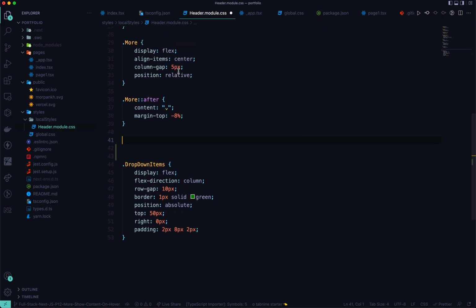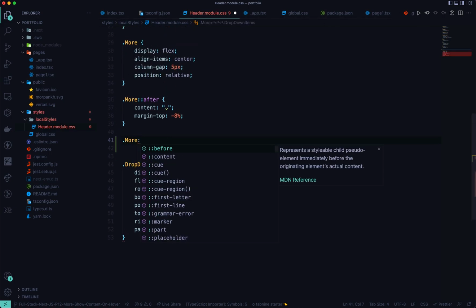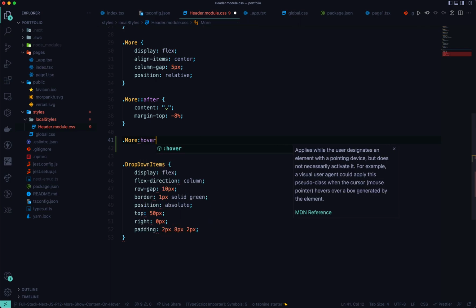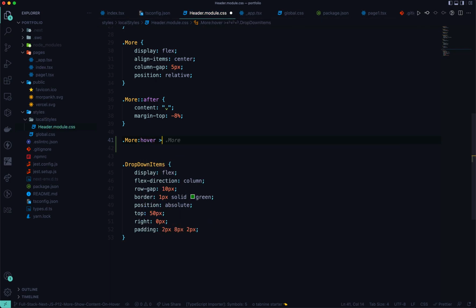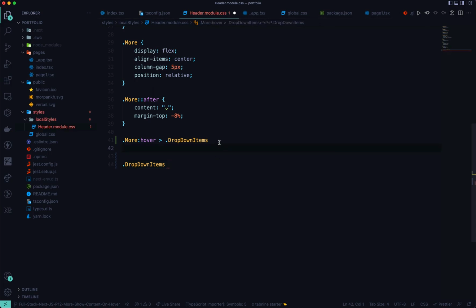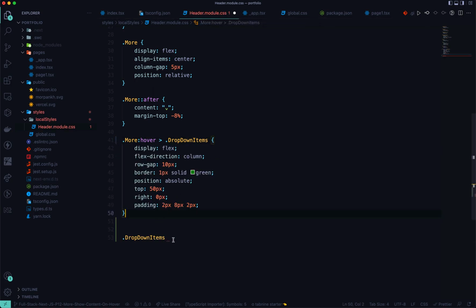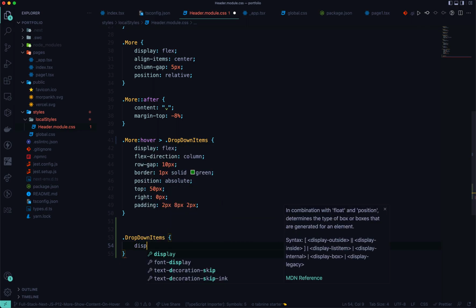So there's a simple trick to that. We need to select this mode and then add a pseudo class, which is hover. And when we hover over it, then we want to apply the styles of these drop-down items, all that we selected here. Okay. And in all other cases, we will keep the styles as display none, meaning that don't show it at all.